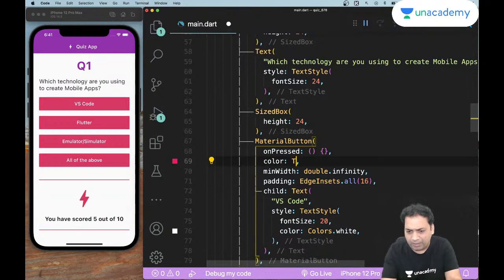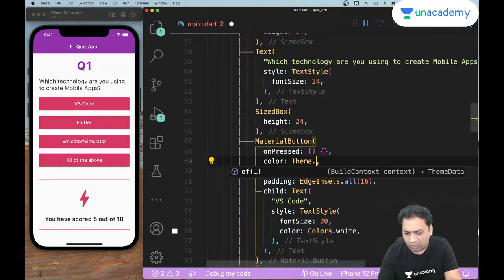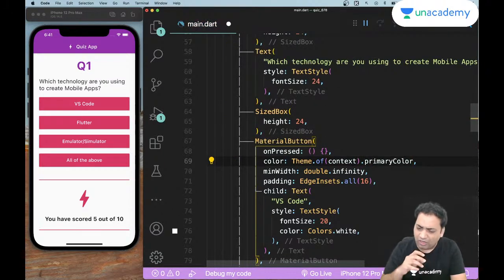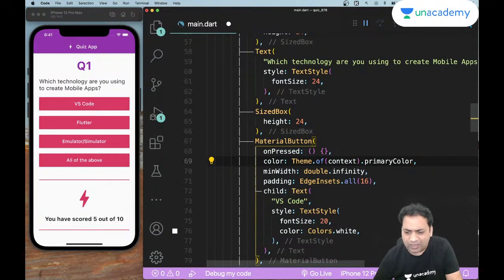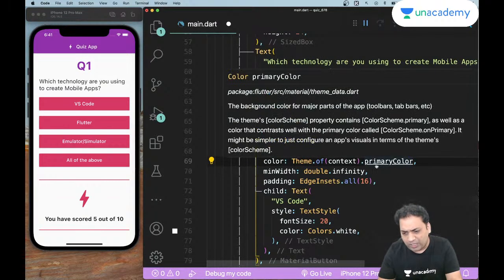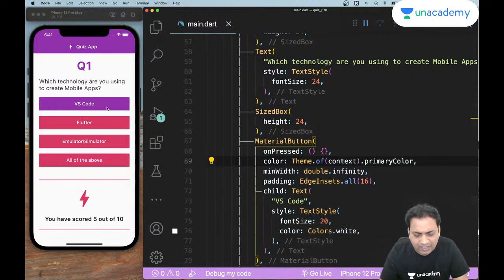Once again, I'm going to type theme, theme.of(context).primaryColor. If you're watching this live and you're typing with me, then start typing each one of these. Wherever you find the word pink, replace that with Theme.of(context).primaryColor. Save that and you will see that immediately reflects here.